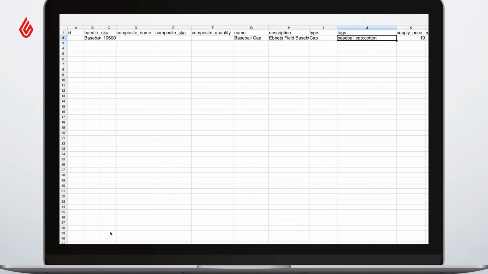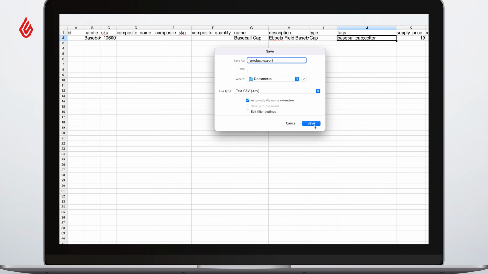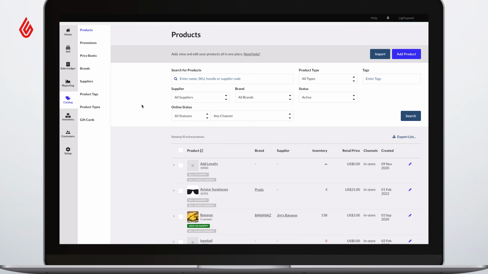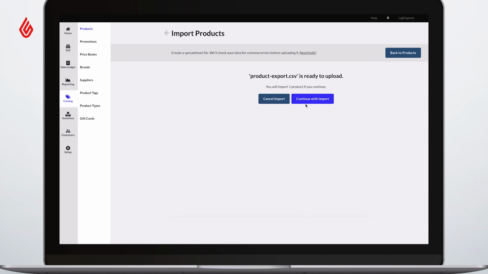Once you've looked over your CSV, it's time to import. Remember to save the file as a CSV instead of an Excel file, and then return to upload the CSV file.